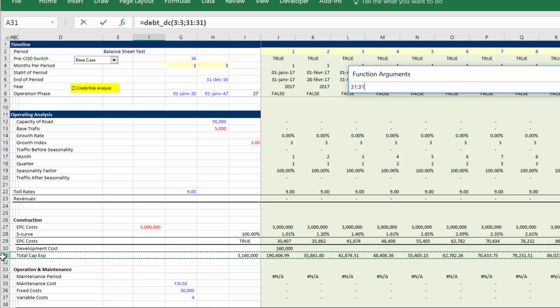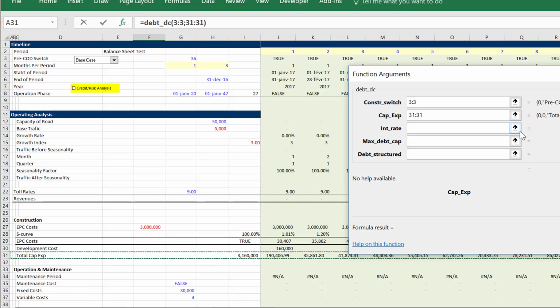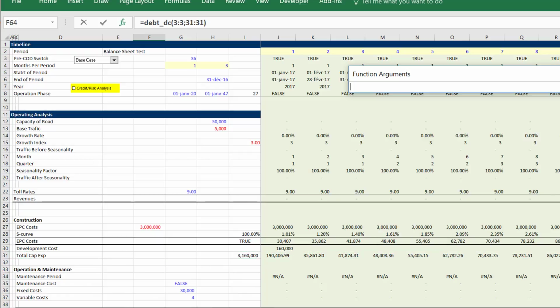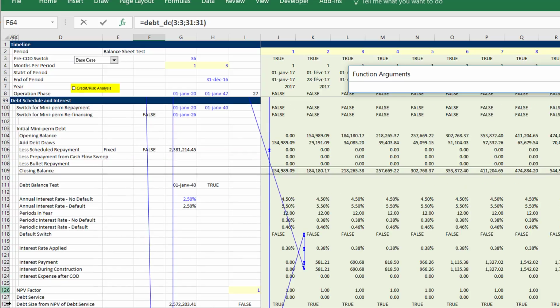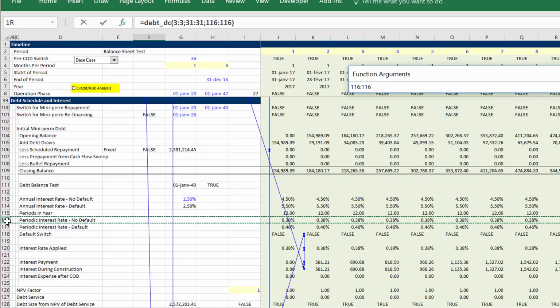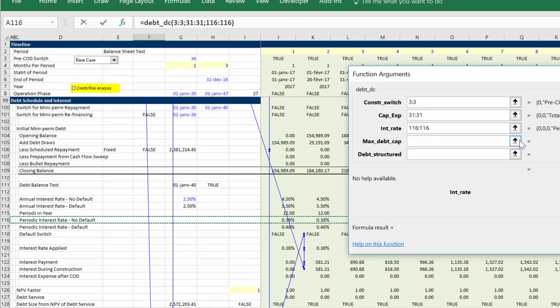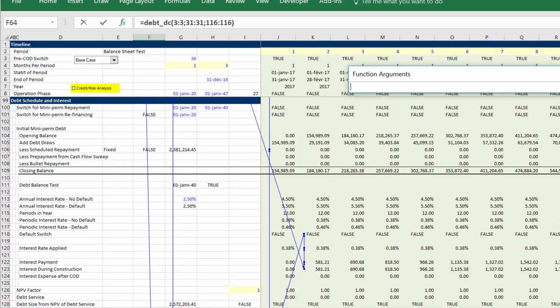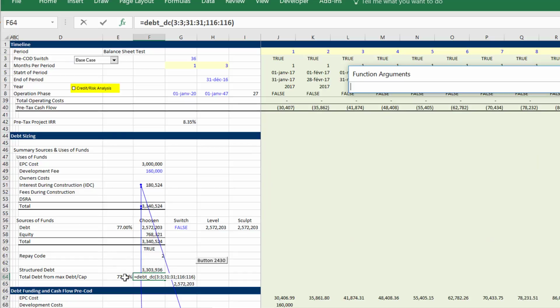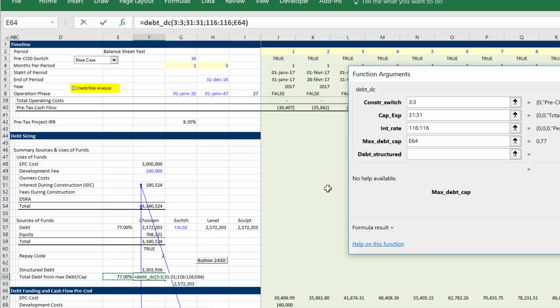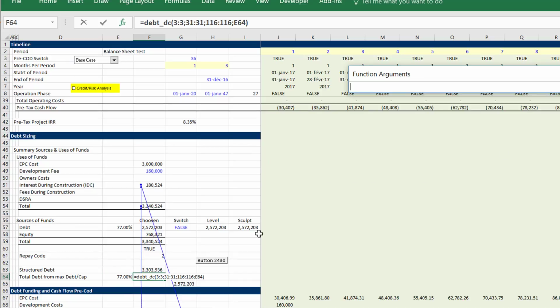Okay. And I'm going to put in total construction. And actually, even though I put that works, even though I had something in there, we'll put the periodic interest rate in, and then we'll put the maximum debt to capital in. Those are all the arguments we need for the function to work. And then finally, we'll put how much debt comes out if you just do the structuring, if you don't have a constraint.